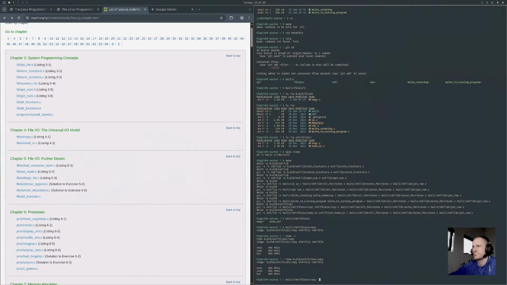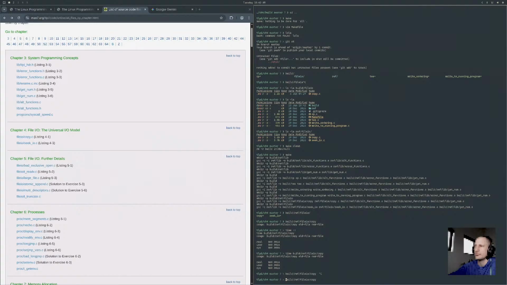Come on. What are we doing here? Experiment with different file and buffer sizes. Set the buffer size by using BUF_SIZE. I don't really care about file IO. Alright.